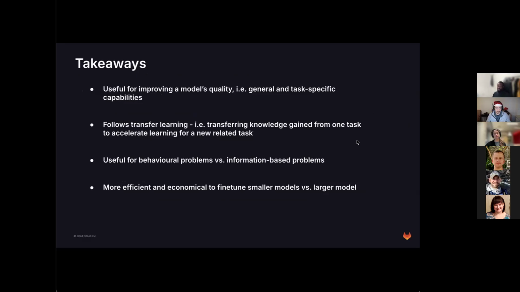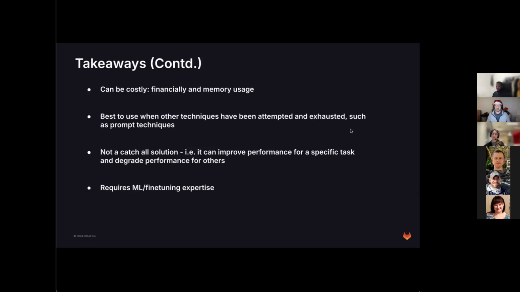And then the general takeaways from this chapter are that fine-tuning is useful for improving a model's quality, both general and task-specific capabilities. It follows transfer learning, which is transferring knowledge gained from one task to accelerate learning for a new related task. We want to use it more for behavioral problems versus information-based problems. It's more efficient and economical to fine-tune smaller models versus larger models. It can be costly, both from a memory perspective and financially as well. And it's best to use when other techniques have been attempted and exhausted, such as prompt techniques.